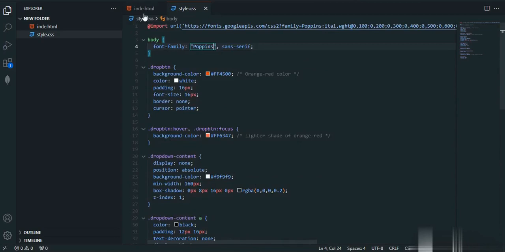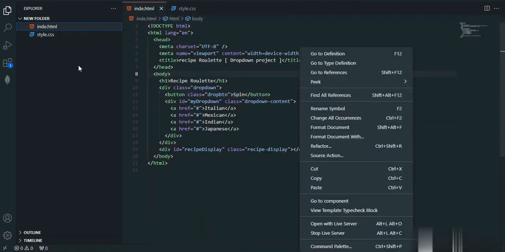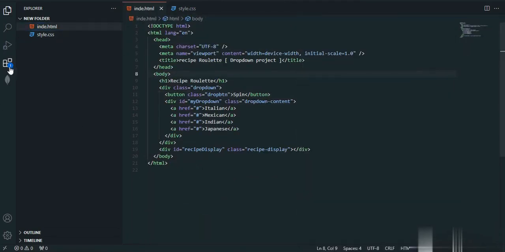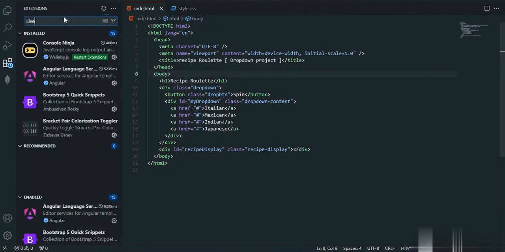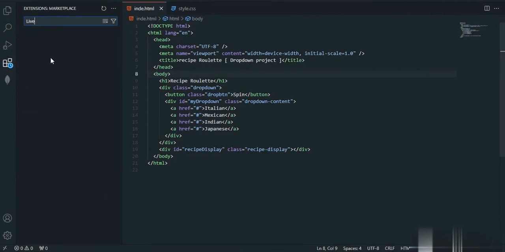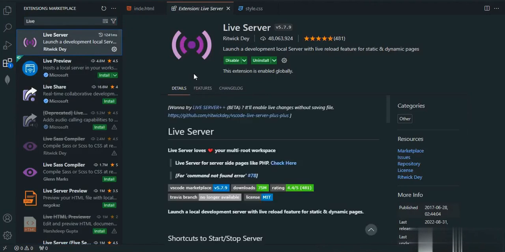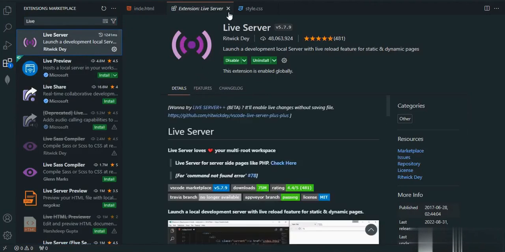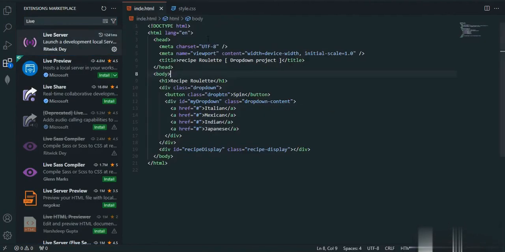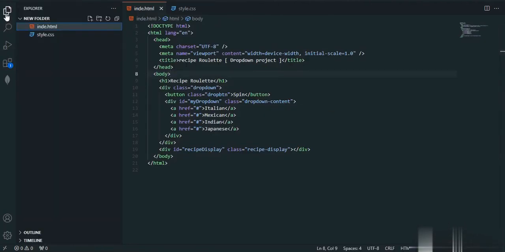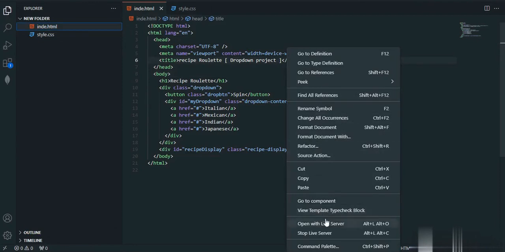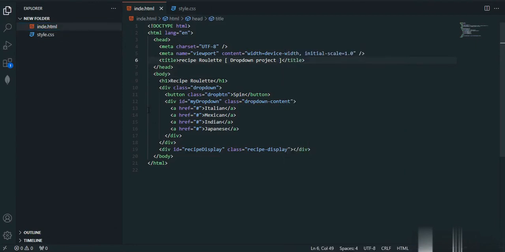Next, what we'll be doing is, let's check once. What I have done is, I have installed an extension called live server. What this does is, whatever changes we make in HTML, it will directly get reflected in the browser. So it will be very helpful. You can install it as well. And what we have to do is, just right click and click on open with live server.